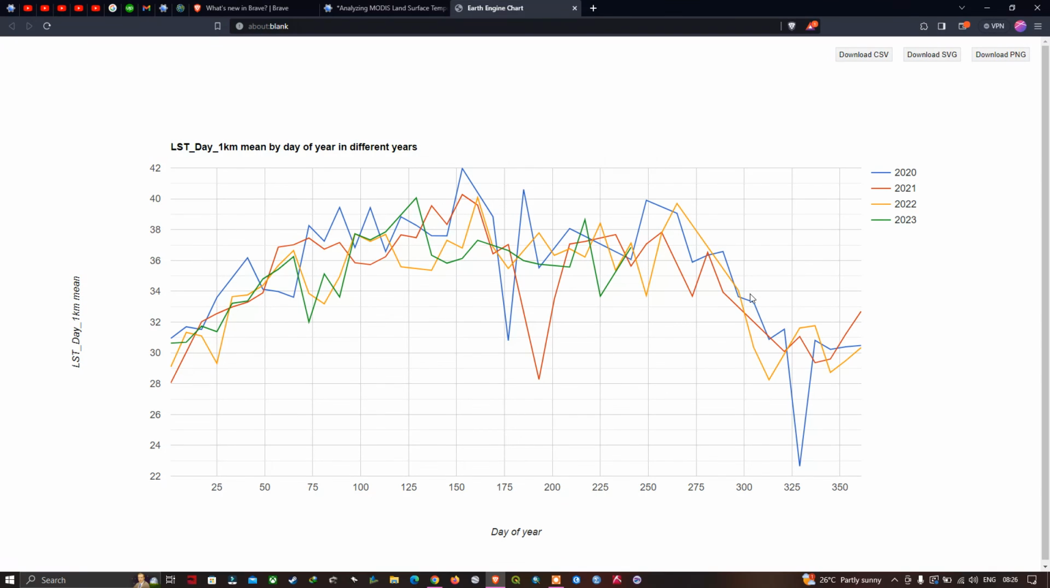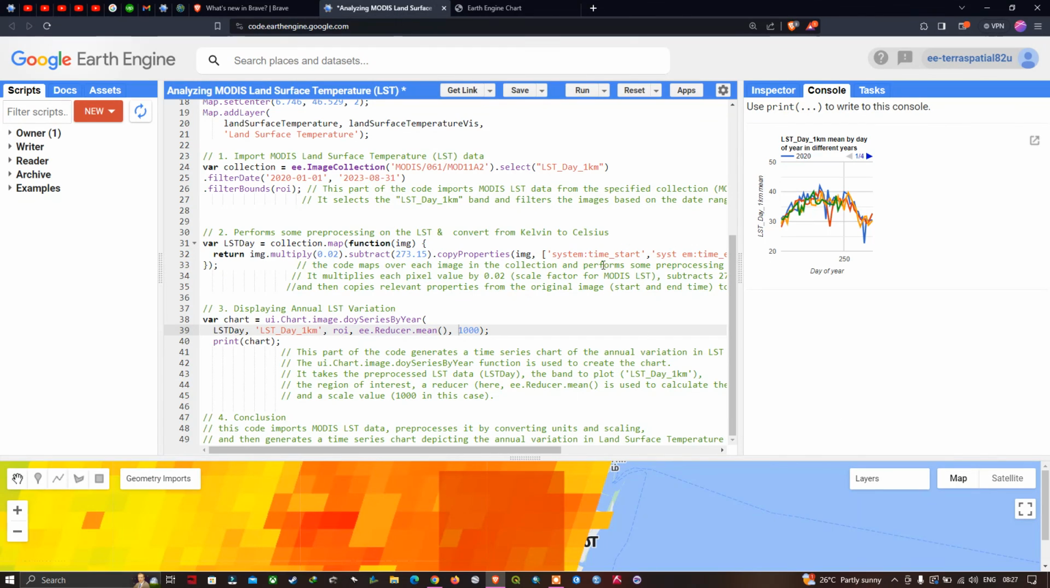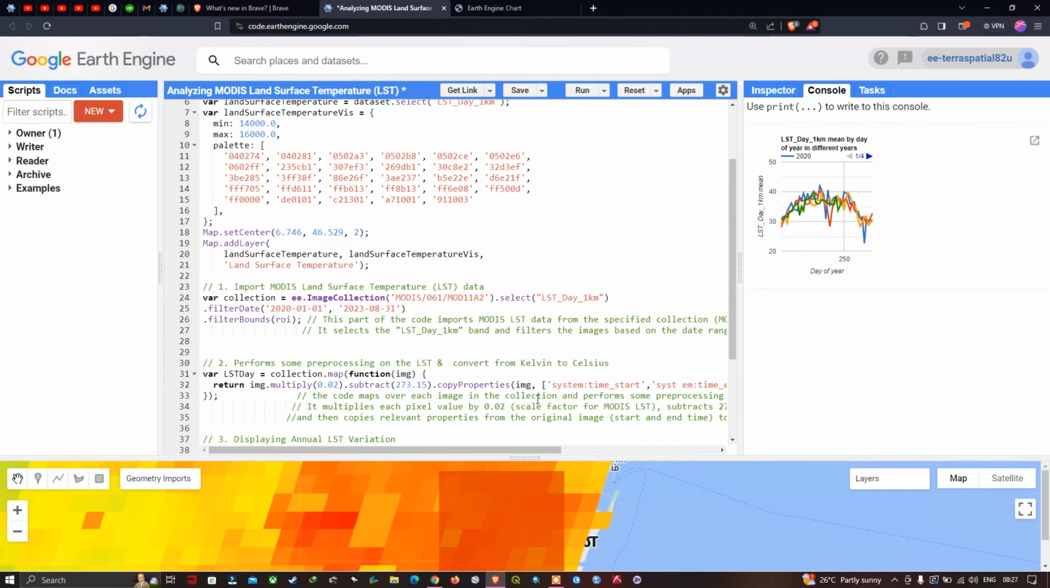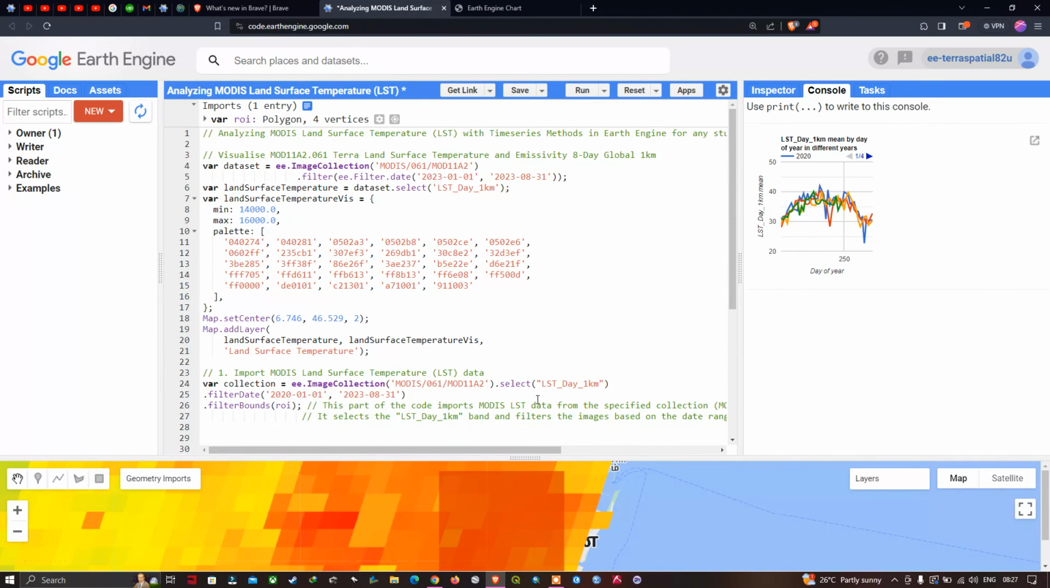And now let me get back to our Earth Engine. So in this video, I have shown you how to estimate the MODIS land surface temperature with the time series method in Earth Engine for any specific study region of your choice.